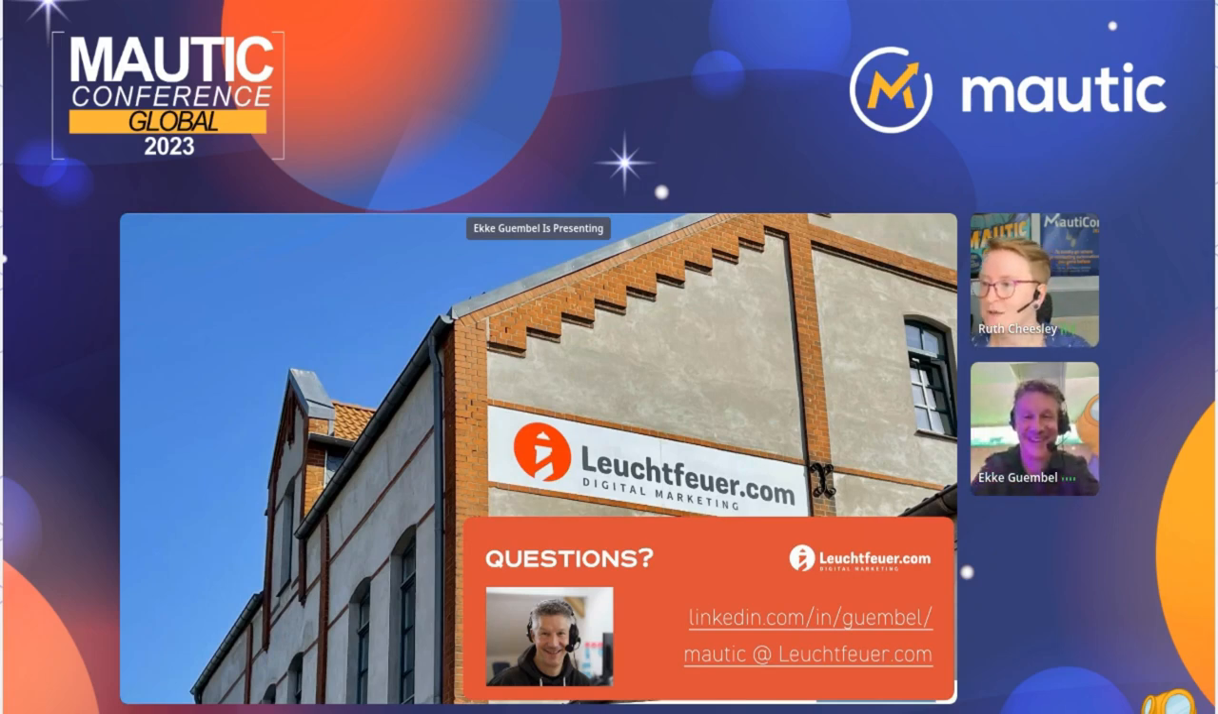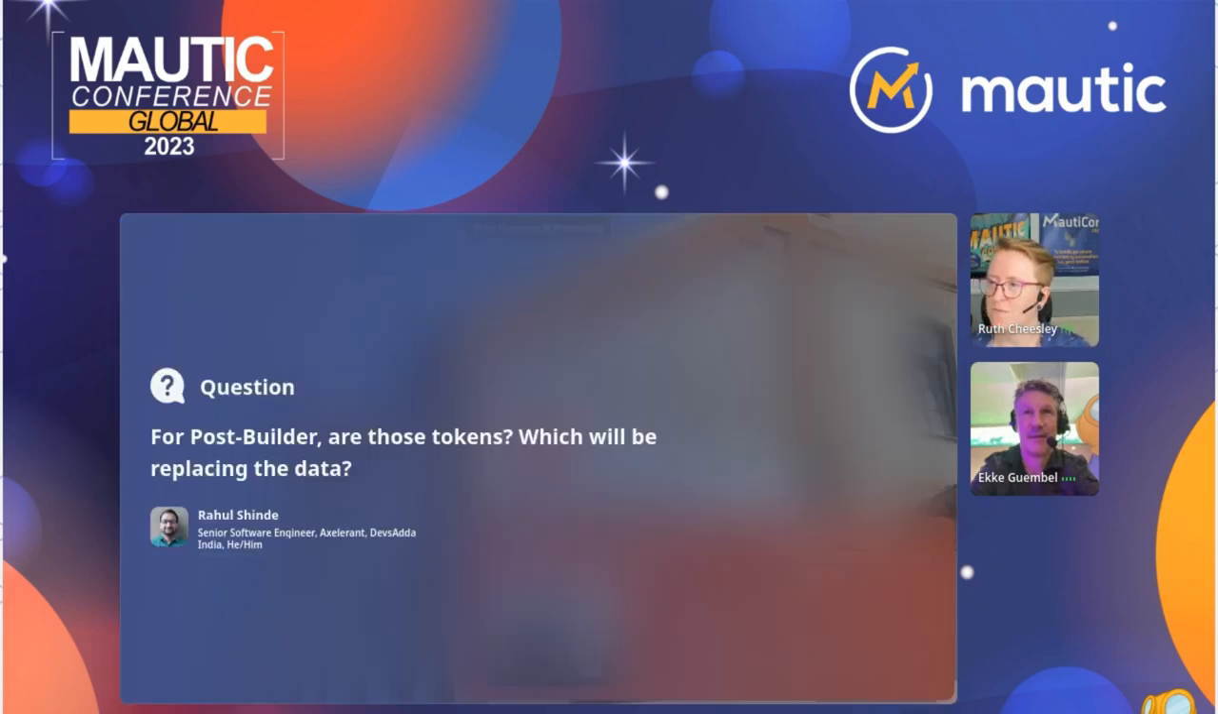Okay, so next question up from Rahul Shinde. For Post Builder, are those tokens which will be replacing the data? Yeah, well, that's what we do beyond custom fields or Mautic tokens is completely proprietary, my favorite word. It is kind of tokens.